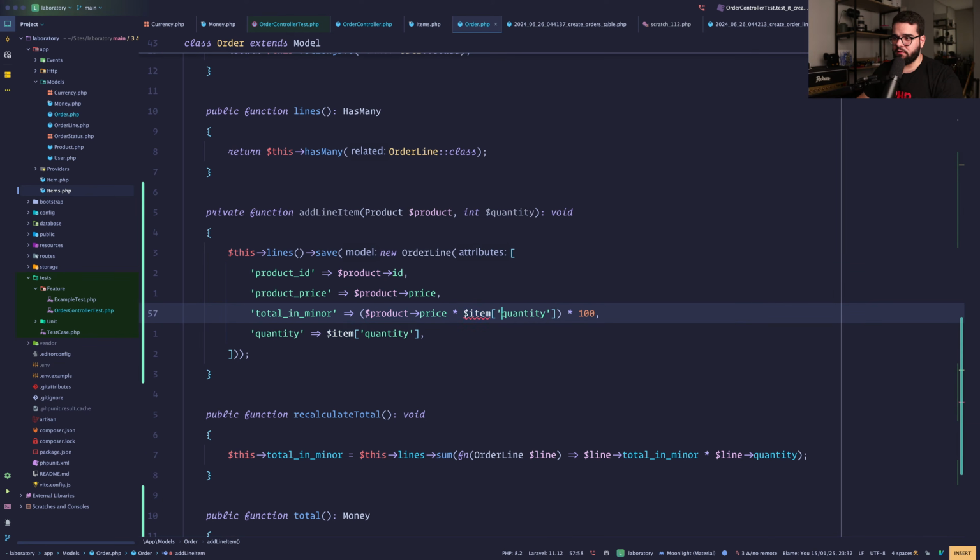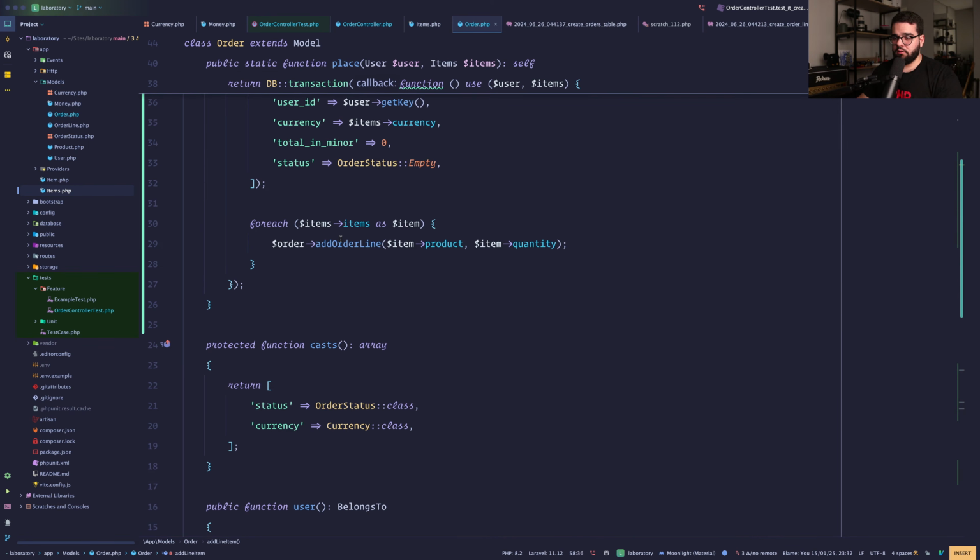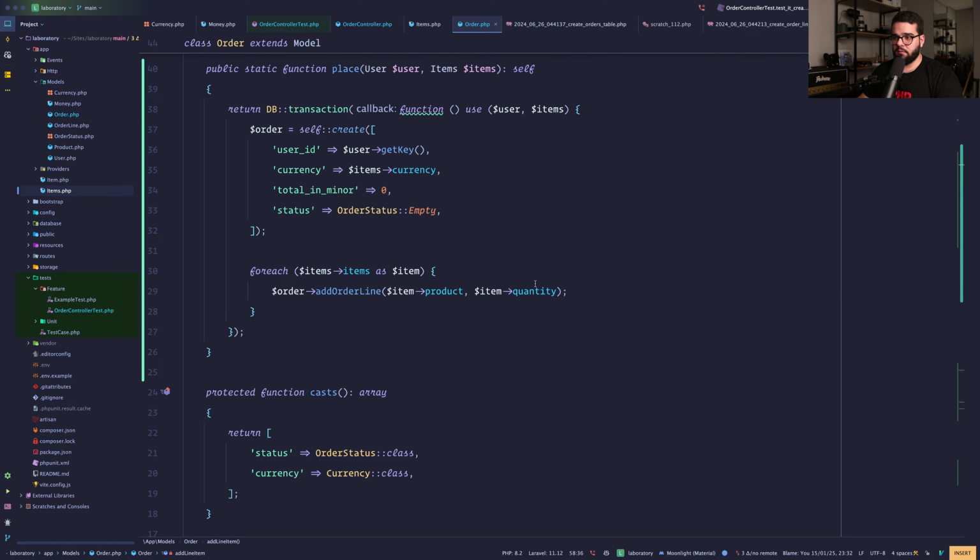The total in minor units is going to be the product's price times the quantity times 100 to move to cents. Obviously, if you're dealing with multi-currency, that's a little bit more complicated, and you would have to pass that to your money object probably. So you would actually want to receive a money object here maybe, but this is an example. And quantity. So we're calling this here.